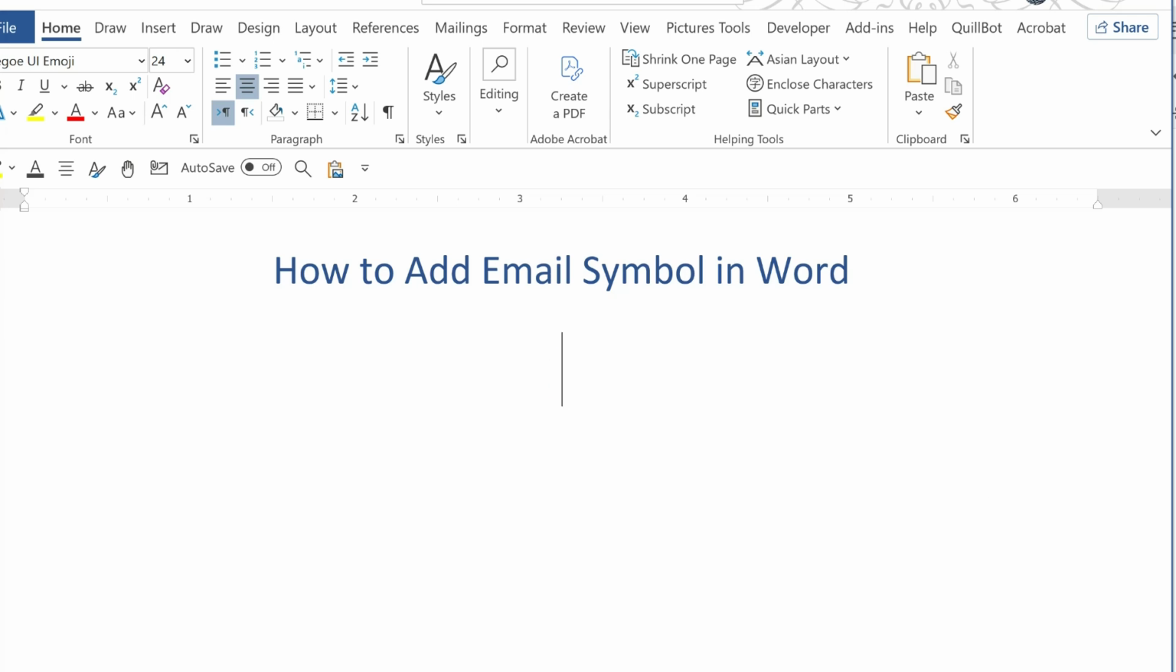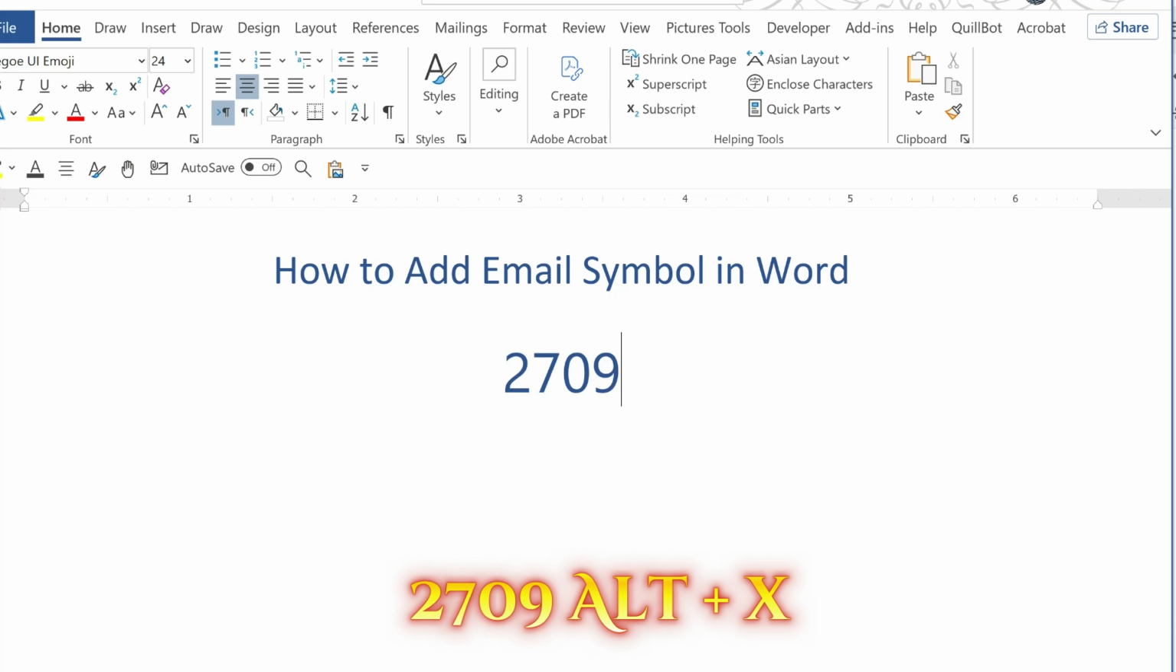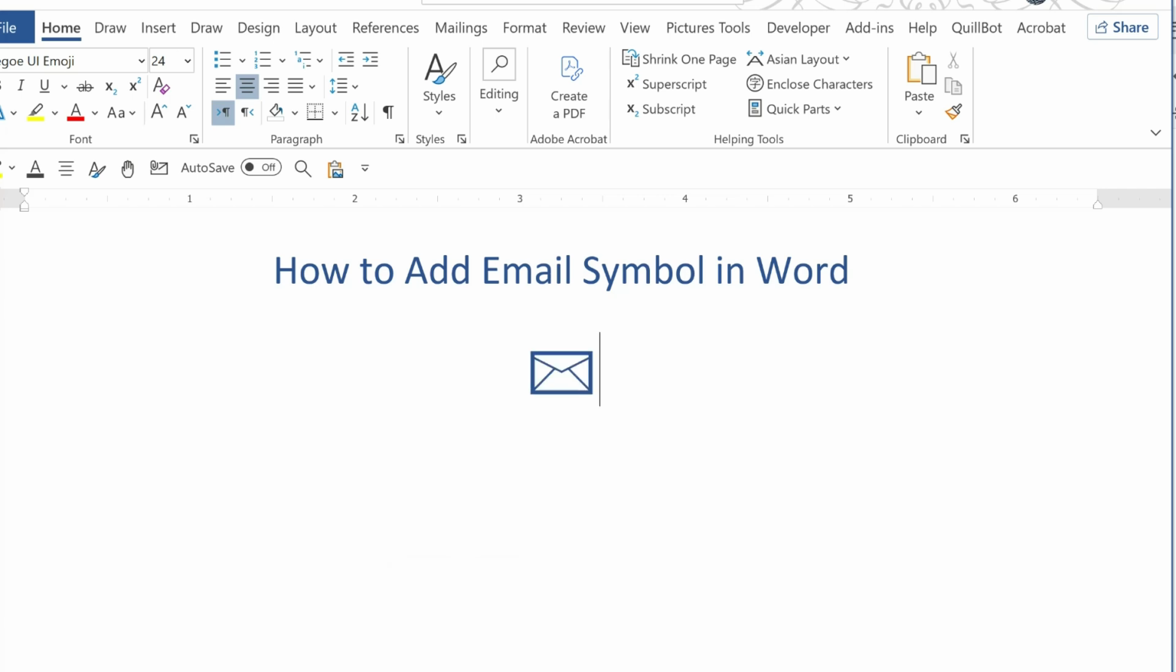You need to type 2709 and press Alt X all together. The number will instantly transform into the email symbol.